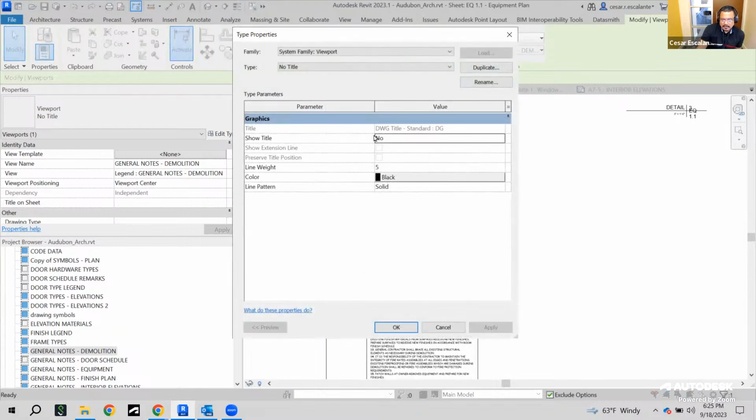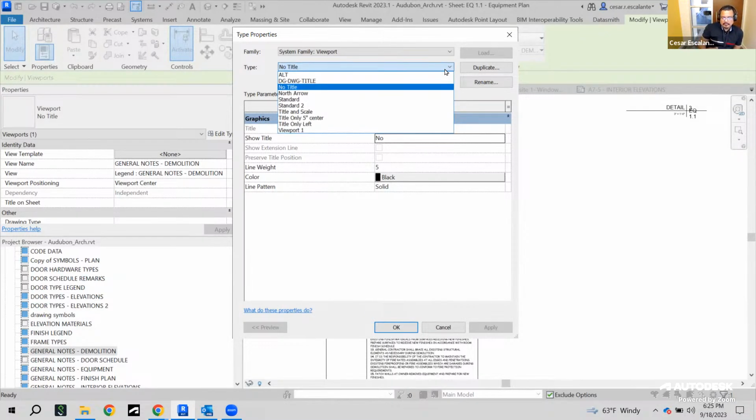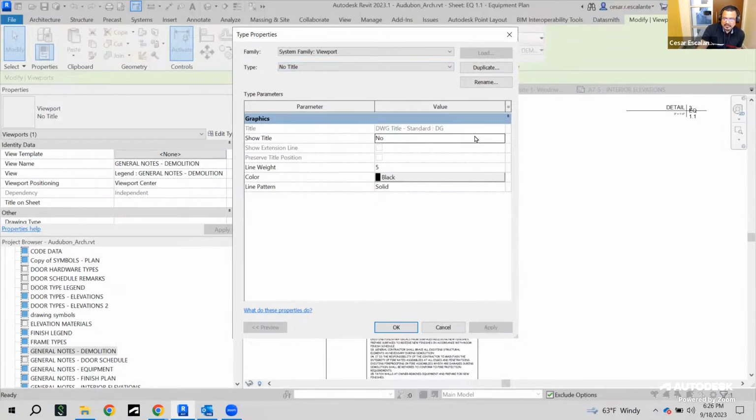So these are custom parameters with different visibility controls associated with the family component. I need to teach you more about family editor in order to show you how to build something like this from scratch. But these are all the different types of viewport types. And then these are a combination of, do you want to show the extension line? Do you want to show the arrow north? Want to show the preserved position? These are all the different options.